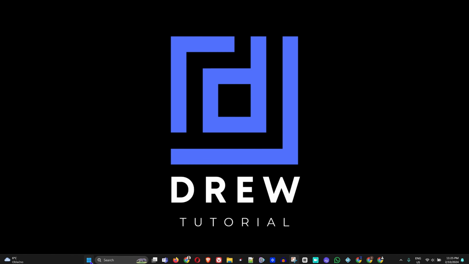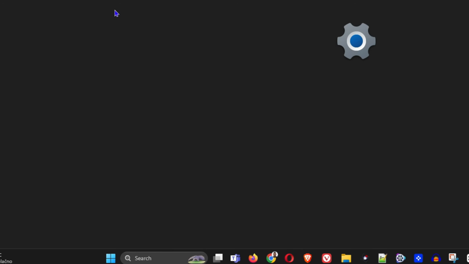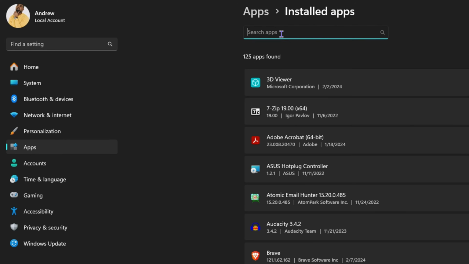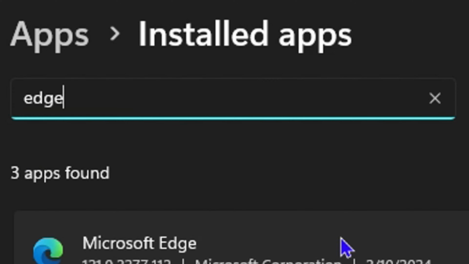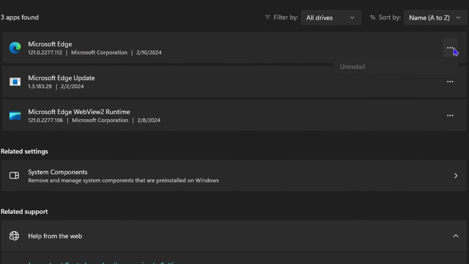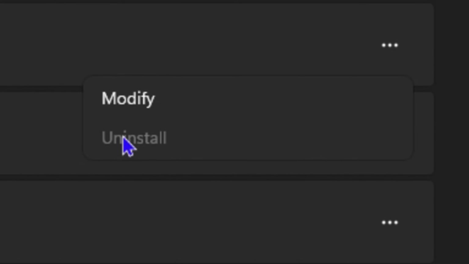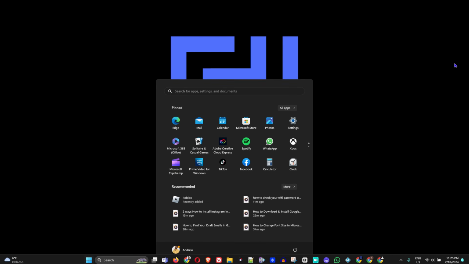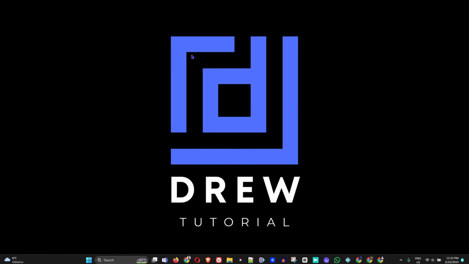So if you go ahead and right click on the Windows icon here and go to installed apps, right? And if you type Edge, you will see the Microsoft Edge. And if you click on the three dots, you will see that uninstall is grayed out, right? So you're not able to uninstall it right here. However, I'm going to show you how to make sure that you can uninstall it. So if you go there again and click on uninstall, it will not work, right?